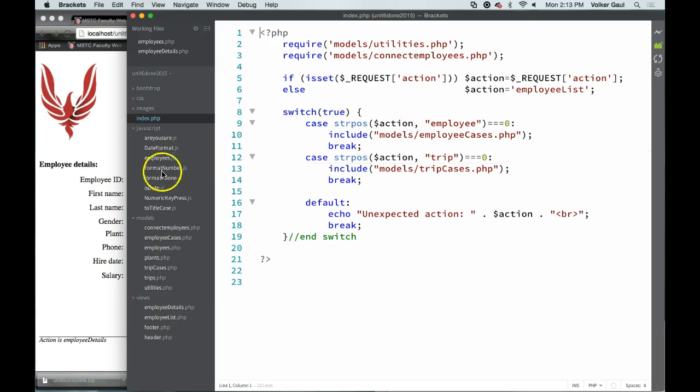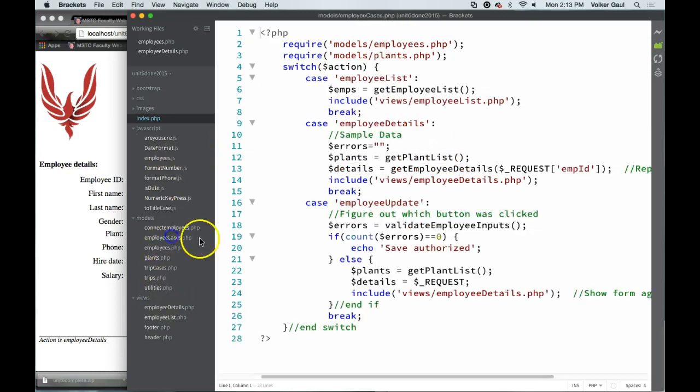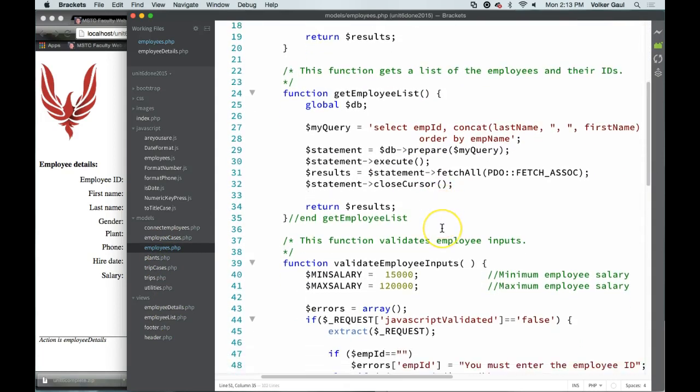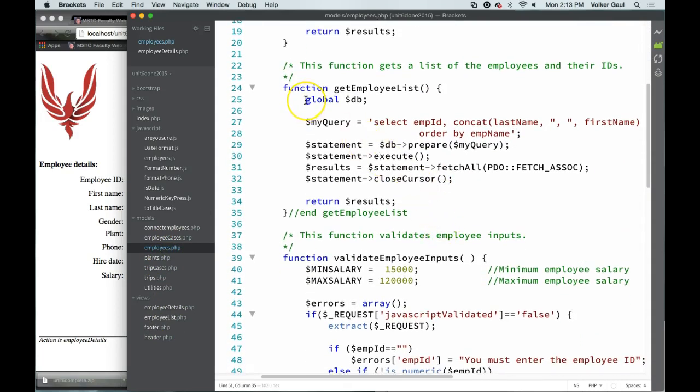Then we split up the cases. Let's go to the employee cases as a quick review. We wrote the code to get the employee list. Also changed that so that, at least for right now, the default action is employee list. So inside get employee list, I know I'm jumping around, but now I'm in the model. Inside get employee list is our first SQL command.